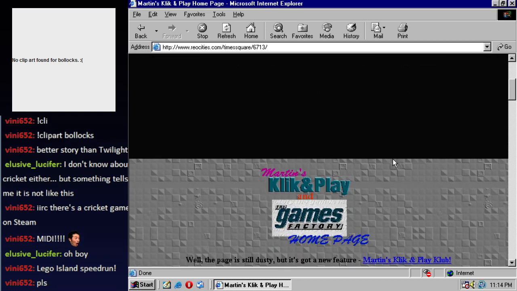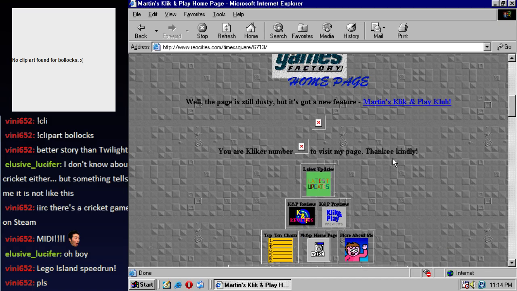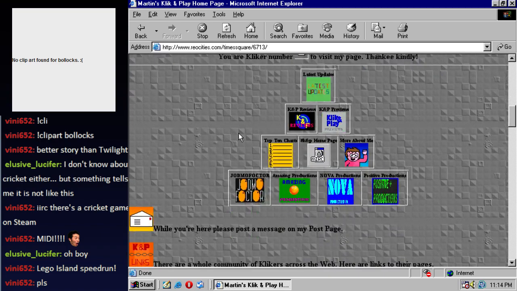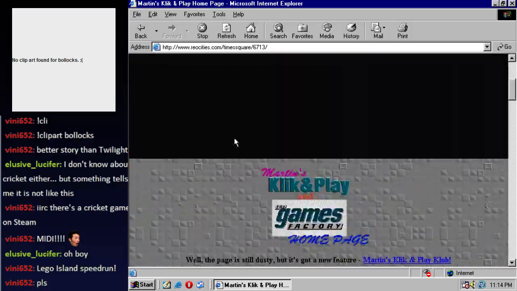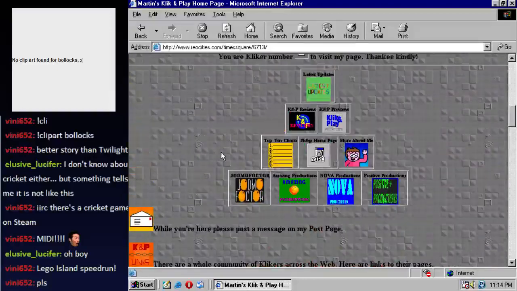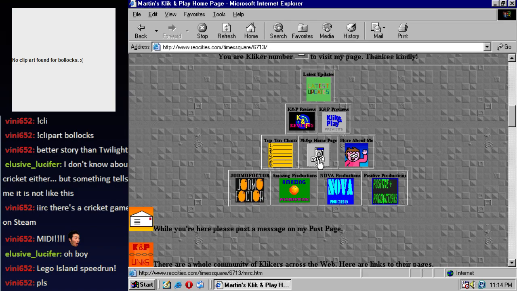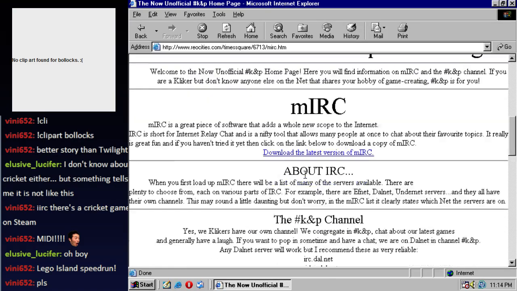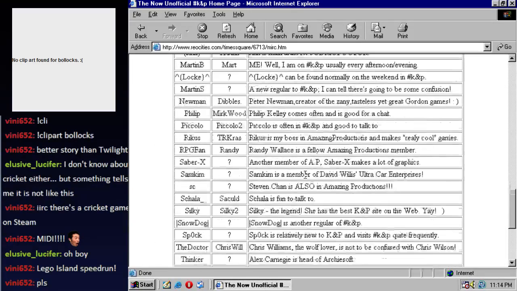Okay. Lego Island Speedrun. I actually might if I had it installed on my computer at the moment, but I do not, and getting it to run is very finicky. I actually visited this page before. Come to think of it, someone hosted this on a NotGTAV site. Let's see. Click and Play homepage. What is this? MIRC.